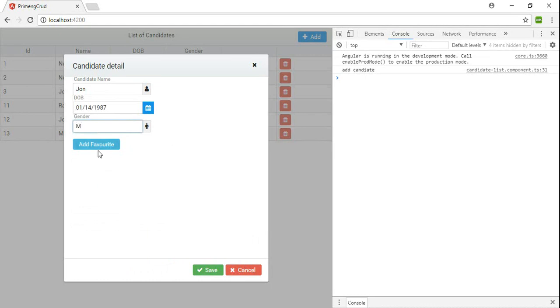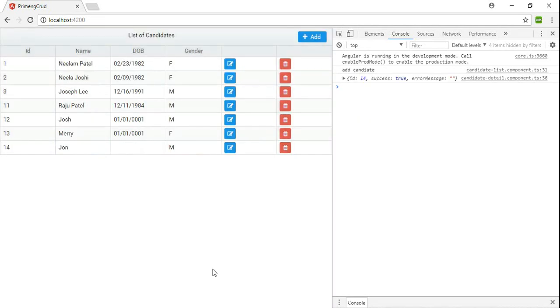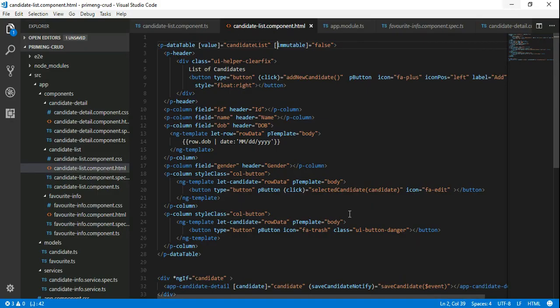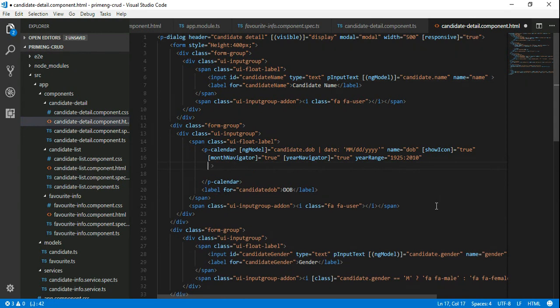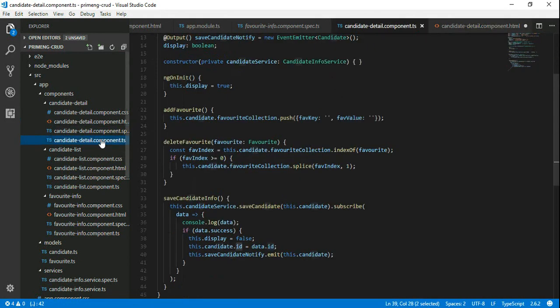To add new, date of birth, male, sports, cricket, save. So it's successfully displayed here, but date of birth is missing. So let's resolve this thing. Go to component, go to calendar. Let's specify one more event on select dot event. So let's find this event.